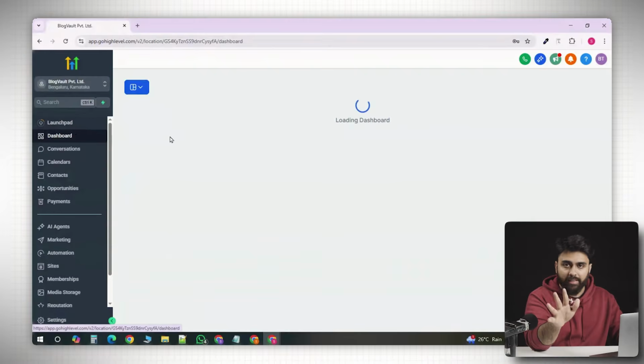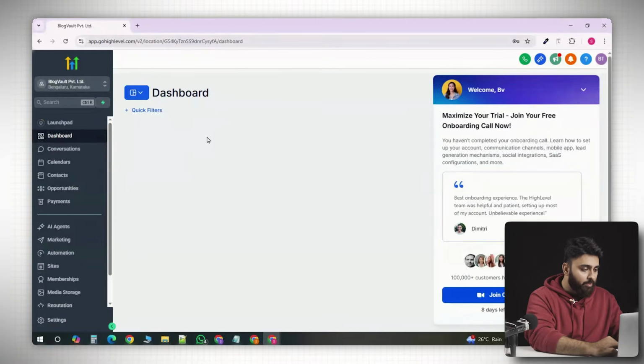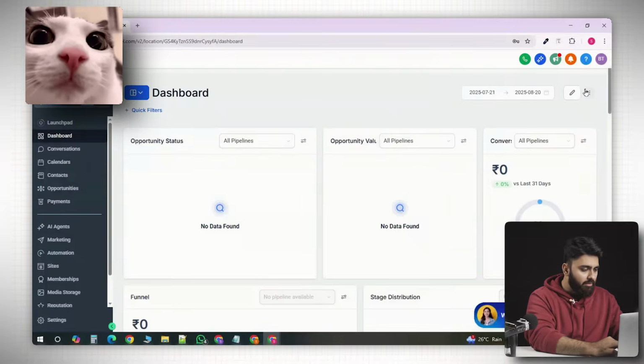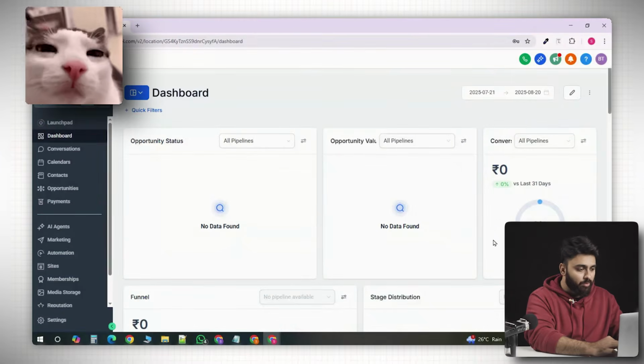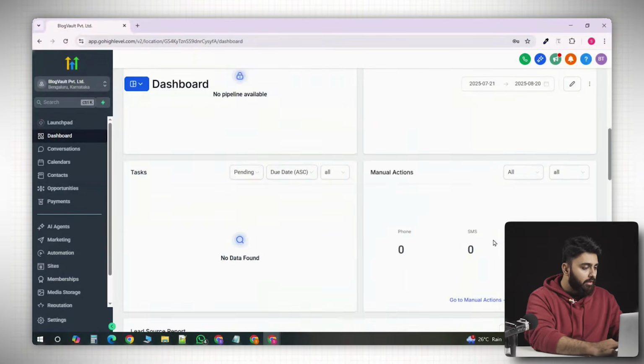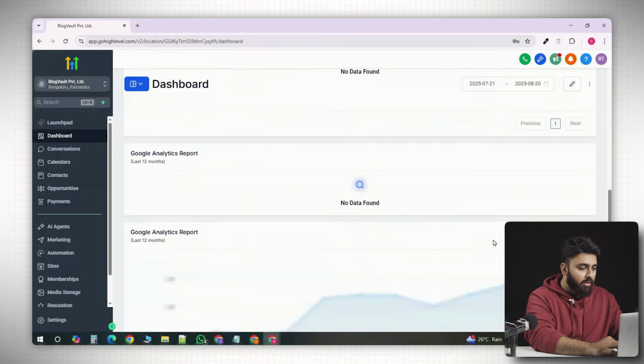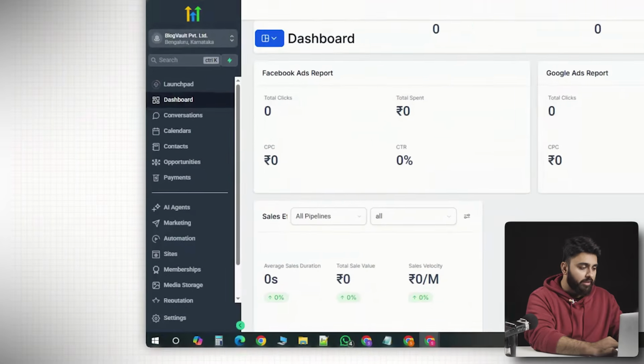Now, there are 5 things that we need to set up. First, we'll go to the dashboard, and things might look a bit empty, but that's kind of normal. Now, this dashboard gives you a quick snapshot of your pipeline, recent activity, and calendar. But the real power is on the tabs on the left here.